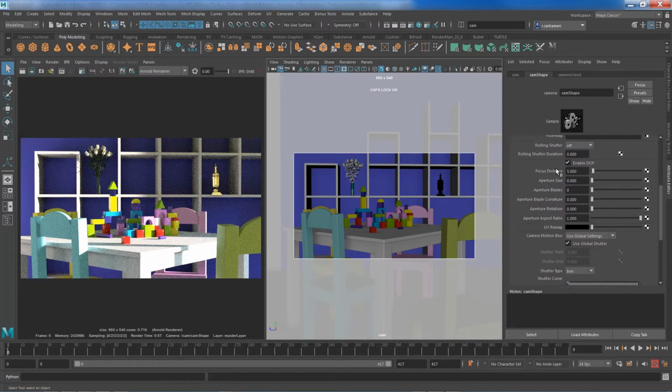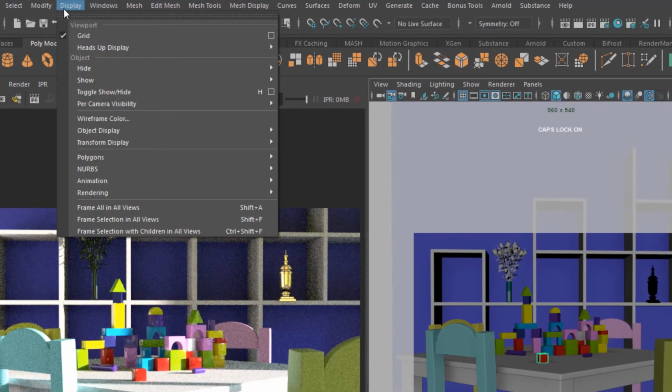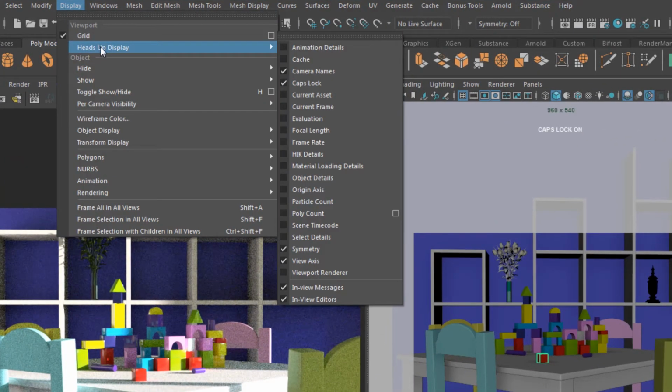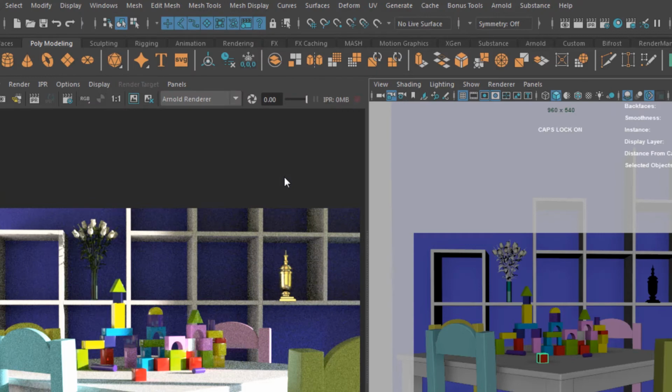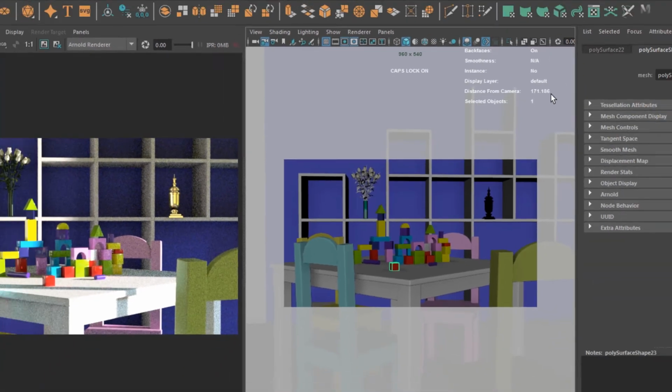Nothing is going to happen because we need to find the distance from the camera to this object. How can we achieve that? You need to go to Display, Heads Up Display, and Object Details. As soon as you enable that, you get distance from camera. 171.18 is the figure that you need to memorize or make note of, because you need that.